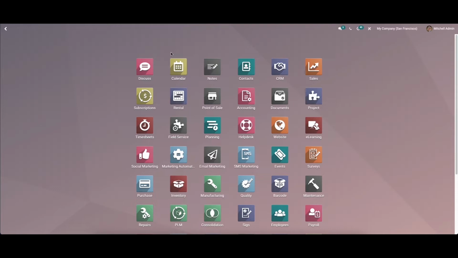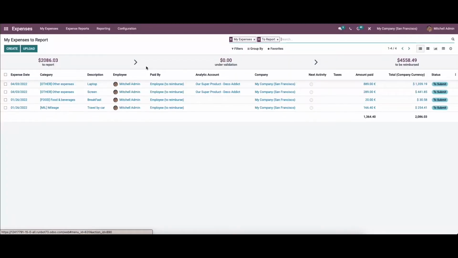Today we will discuss Odoo 15 expense management. Expense management is essential for any firm to have a clear view of how much money they have spent on various operations. This module will help your business properly manage all the expenses and reduce the losses. So let's get started with the expense module.